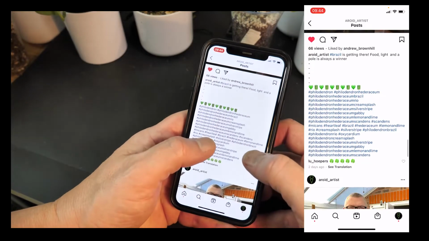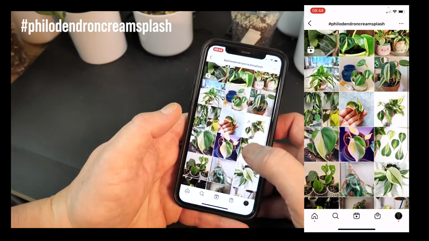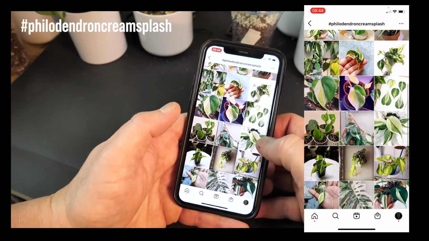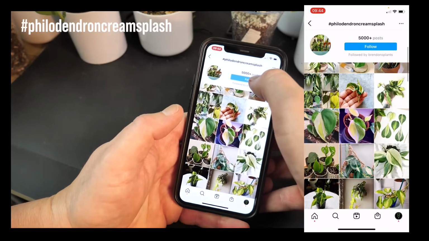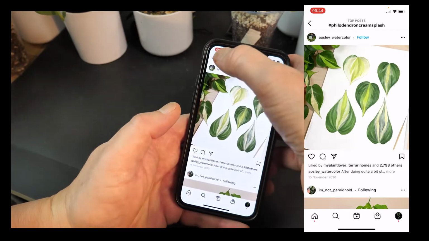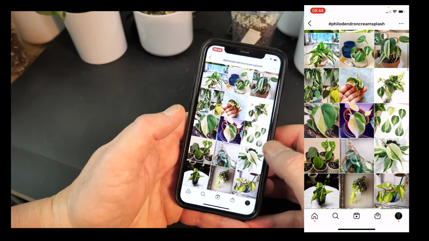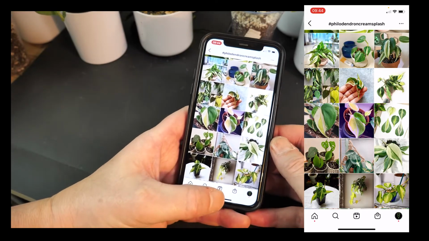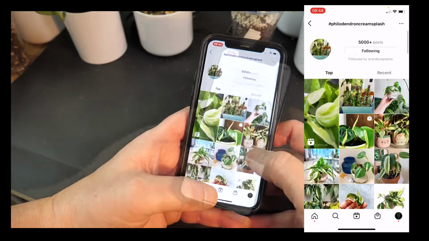So for example, let's have a look at Cream Splash. It's got 5,000 posts and that's literally a full list of people who are posting with that tag. And you can follow that tag. So you can see there how useful your tags are, and everybody knows this, there's nothing new here. But what you want to do is be able to flexibly add your tags based on who you want to see your work.